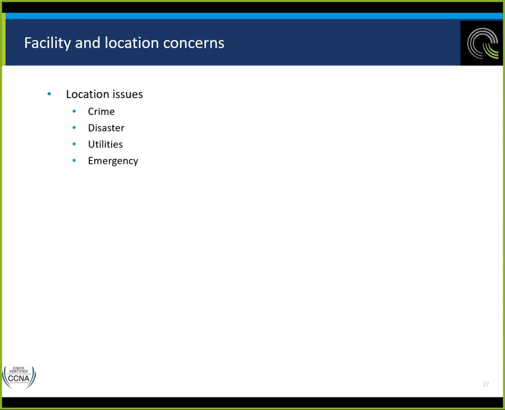Facility location. And sometimes there's nothing we can do about that. We just have to adapt to the circumstance that we're in. But the location issues: what kind of crime is in the area? Disaster. Is it next to a river that floods every 6 months? What kind of utilities are available? What kind of backup utilities are available? Emergency services.